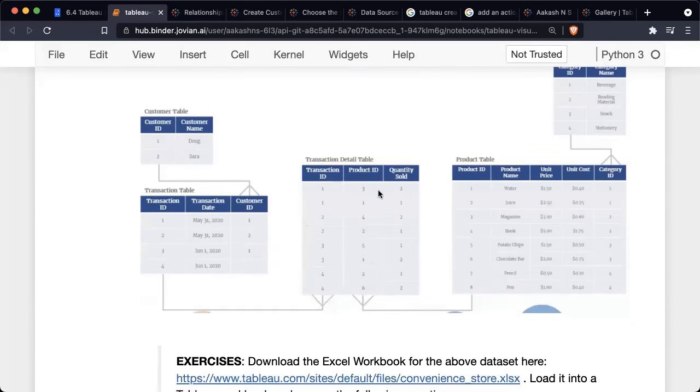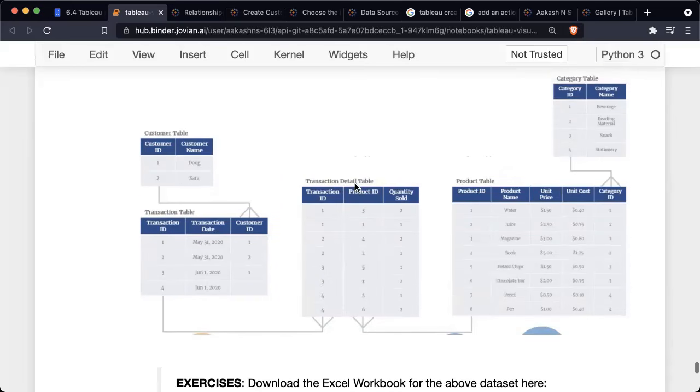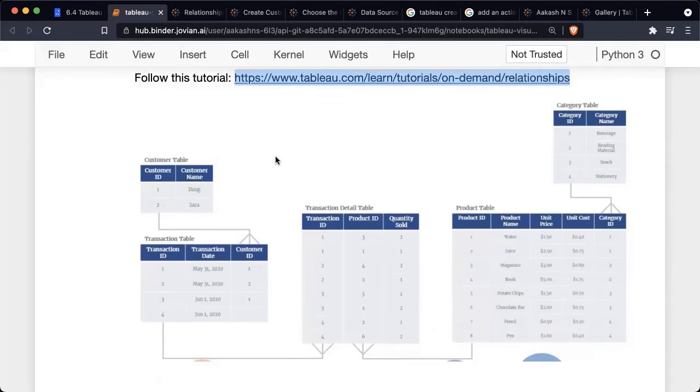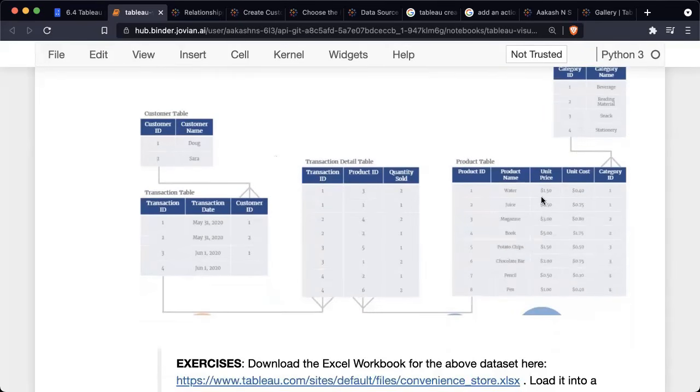Then for each transaction, there are details. So there is a transaction detail table, which tells you for a particular transaction, a particular product was sold in a certain quantity. So you can see with the transaction detail table, you have transaction ID 1, product ID 3 and product ID 1, quantity sold 2 and 1. I believe this is called the normalized format, where you have all these tables and there is no duplication of information.